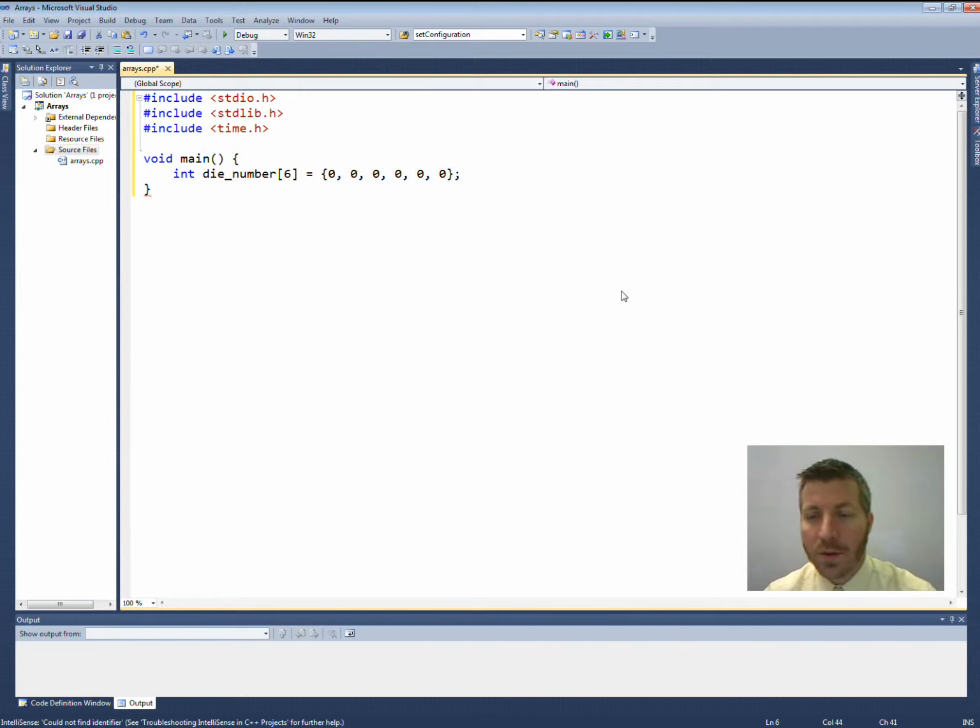Now, we saw that there were a few different ways that we can initialize the variables to be 0. This is one way we can do it. I could have also created a for loop. I'll write this and then comment it out. This is another way that I could have done it. With it only being 6 elements, if I really wanted to, I probably could have just said dieNumber sub 0 equals 0, dieNumber sub 1 equals 0, dieNumber sub 2 equals 0, and so on, all the way down to dieNumber sub 5 equals 0. That would have worked also.